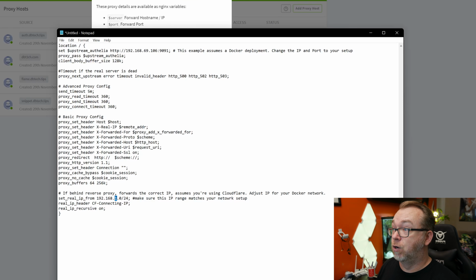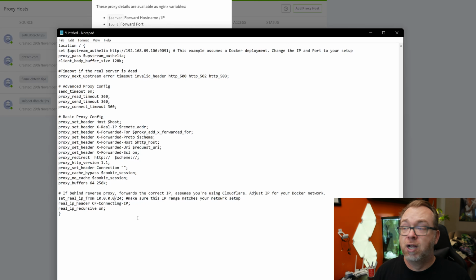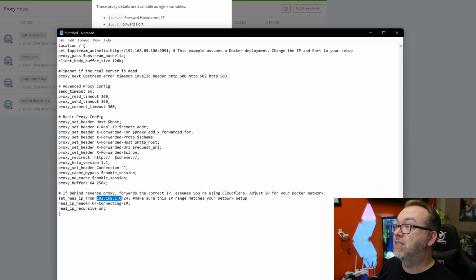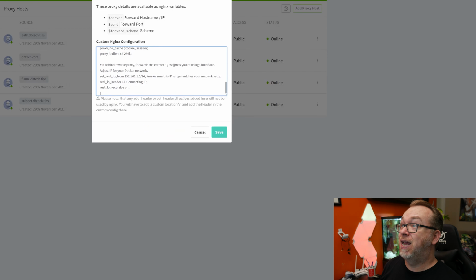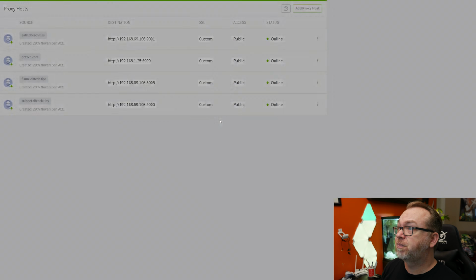But if you've got 10.0.0.1 or whatever, make sure to fill this in appropriately right here. So just using 10.0.0.1 as an example, it would be 10.0.0.0/24. That's what you would use for that setup. Again, I'm not using that, so that's not going to be what I use. But basically everything else in here is good to go. So we can copy this and then just paste this in here and click Save.